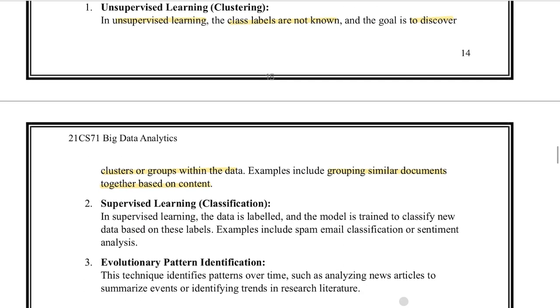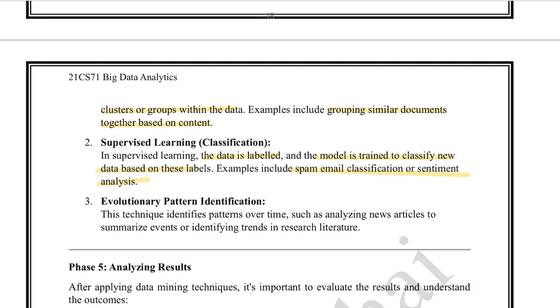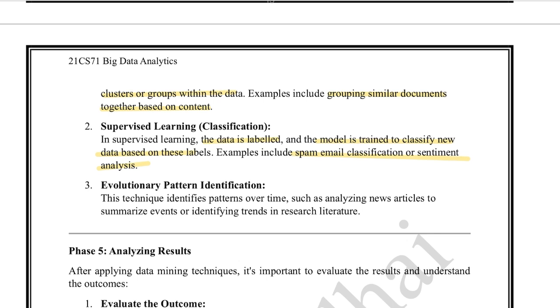Next is classification. In classification, the data is labeled and the model is trained to classify the new data. For example, you can do spam email classification as well as sentiment analysis. Next is evolutionary pattern identification. Evolutionary pattern identification mainly analyzes news articles and summarizes the events in the recent future.